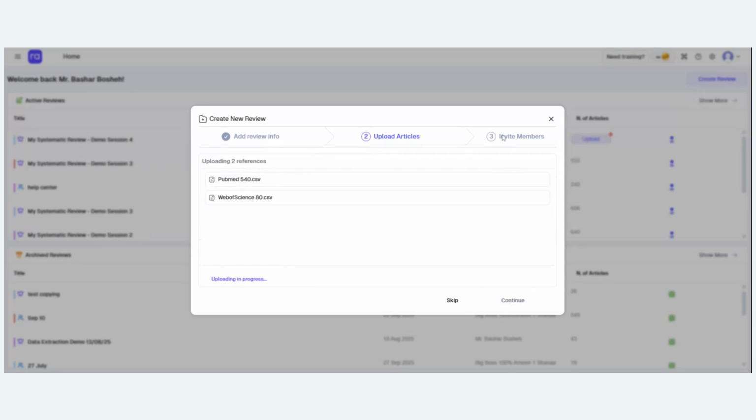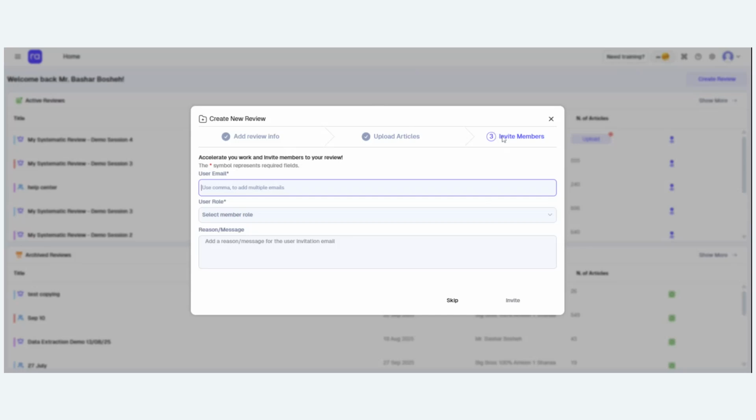Once you're done, just click Continue, which will basically process Rayyan to read the files. If they are in a supported format, you can see a check mark and the upload was successful. If not, just make sure that your references are in a supported format, complying with the standards that Rayyan accepts. Once you're done, move to the third step of inviting members.